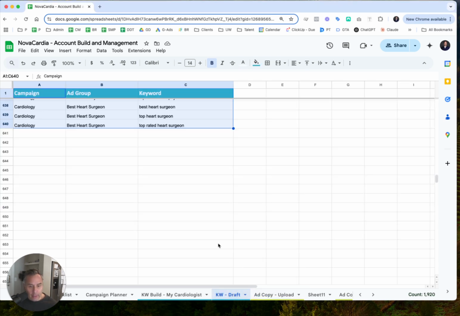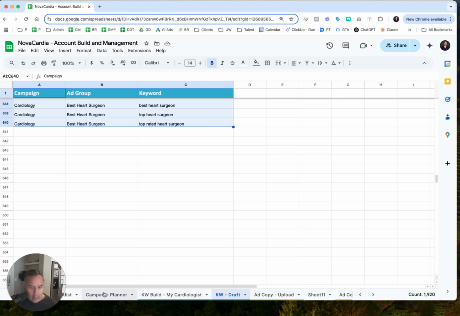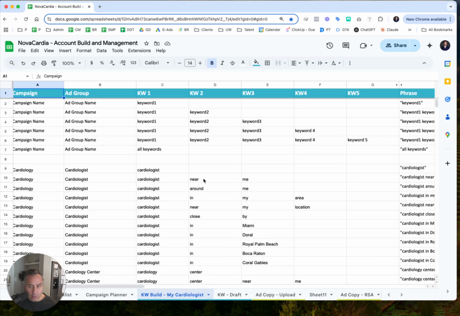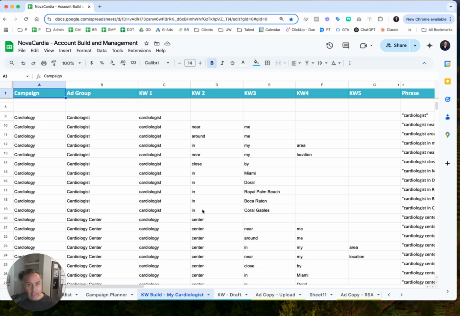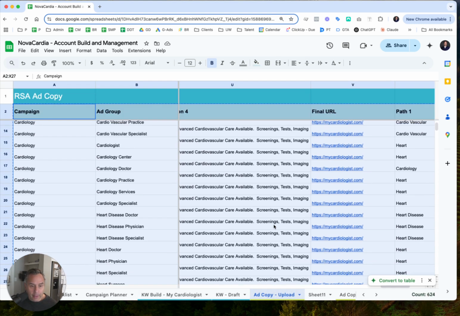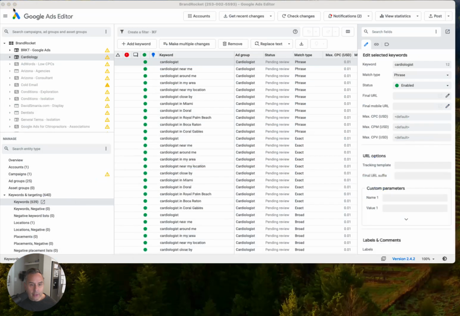So the information that we actually load into the account starts from the keyword build here in the Google Sheets document. Again, I'm not going to get into the details of this because it's in another video that is pretty detailed and lengthy, and it's just chock full of very valuable information. So if you missed that, be sure to go back and check it out in the series. And then we also created ad copy that's ready to go. From there, we move that into the Google Ads editor, which you'll see here. We imported all of that information from the Google Sheets document into the editor, and then we pushed it live into the account. So let's go over into the account and we'll take a look at how that looks structurally, and I'll talk you through that.